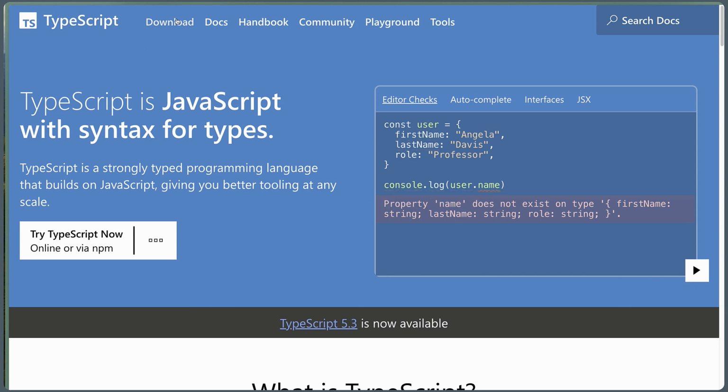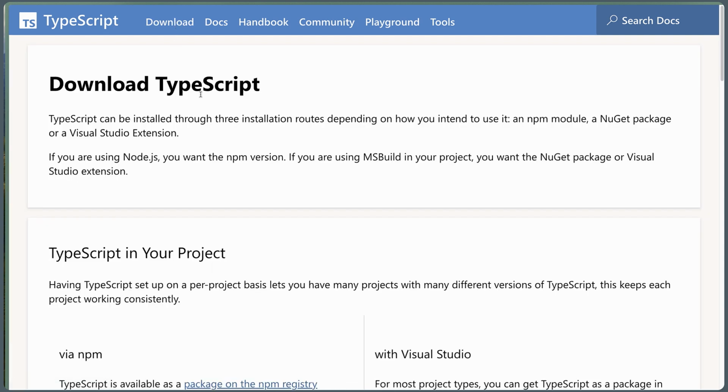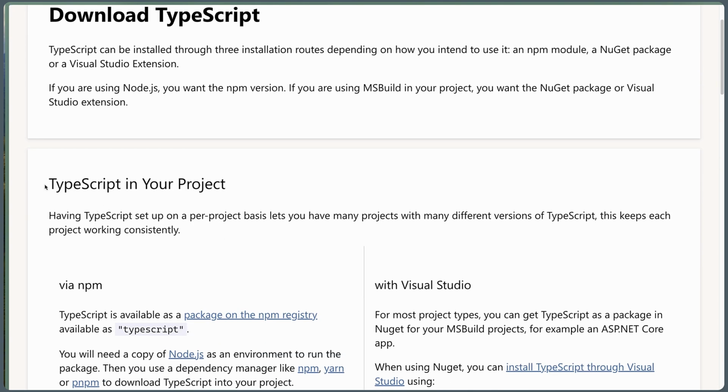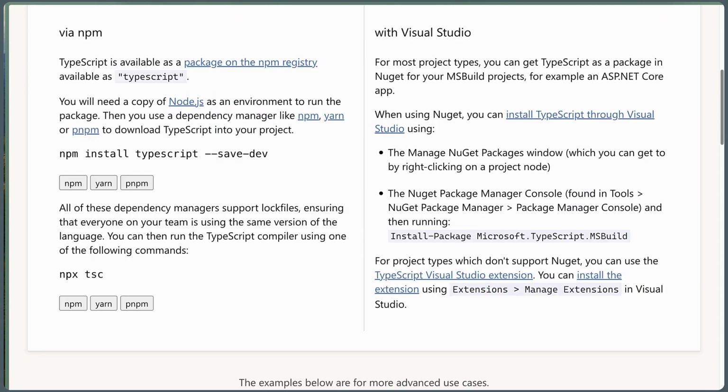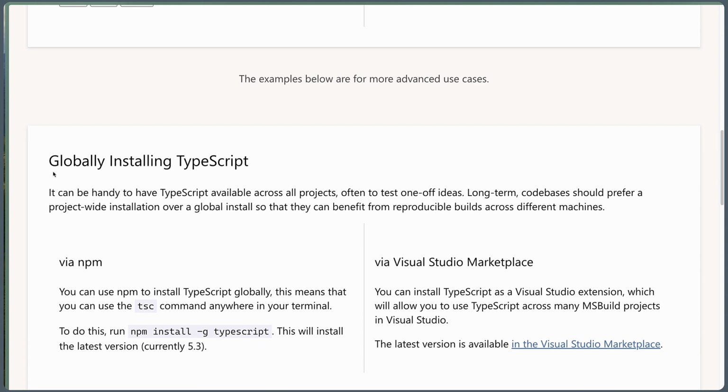Okay, I'm going to go to download and download TypeScript. So TypeScript can be installed through three installation routes depending on how you intend to use it: an npm module, a NuGet package, or Visual Studio Code. And I'm going to use npm. So if we scroll down, we have here TypeScript in your project. I want to install TypeScript globally, and it can be handy to have TypeScript available across all projects, and we can do that via npm.